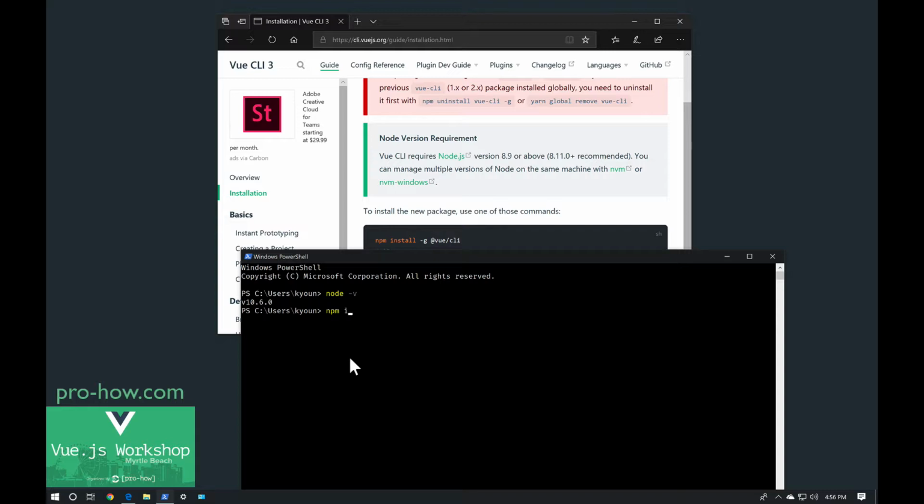So they want us to type npm install. They want us to use the global flag, and they want us to specify that we want the Vue CLI. As you can see, this may take a moment.